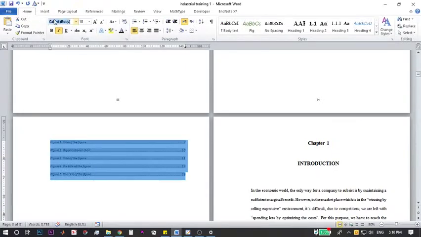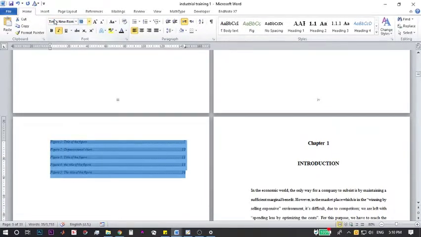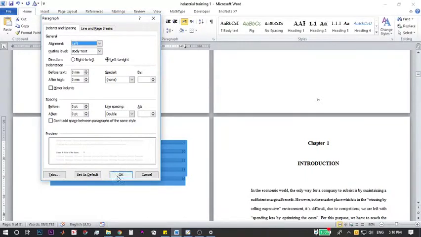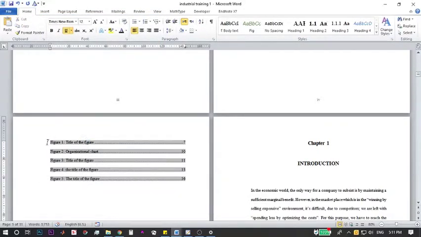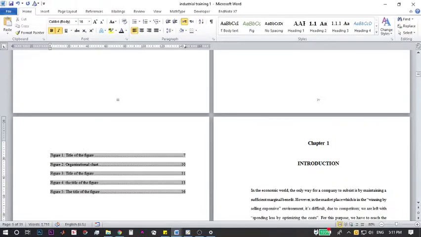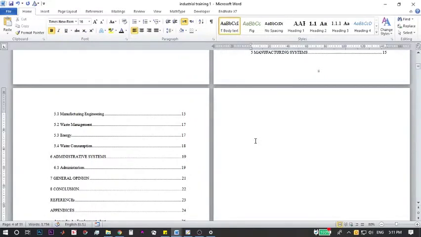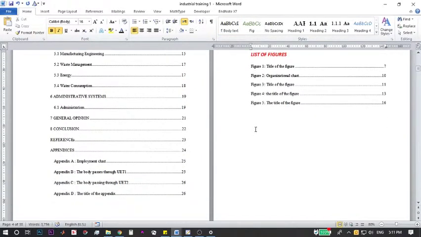So it's supposed to be Times New Roman, size 12, not italic. Paragraph is supposed to be 0 double. This is perfect. If I press enter and go up, I can then write list of figure. Let's use all caps. List of figures. I have one extra page, so let's delete this.